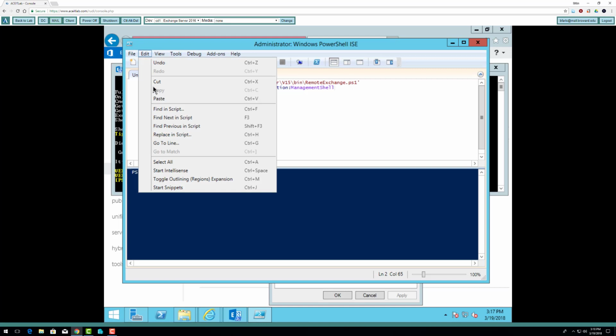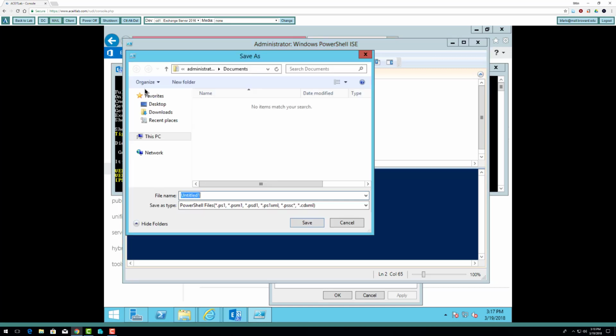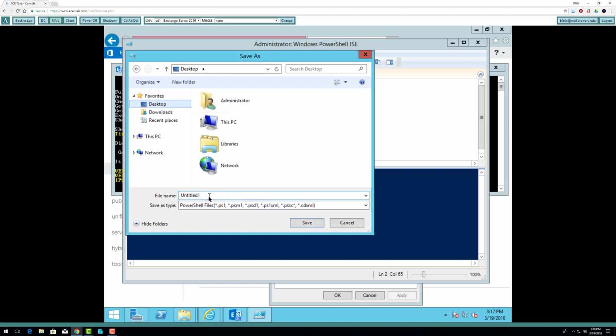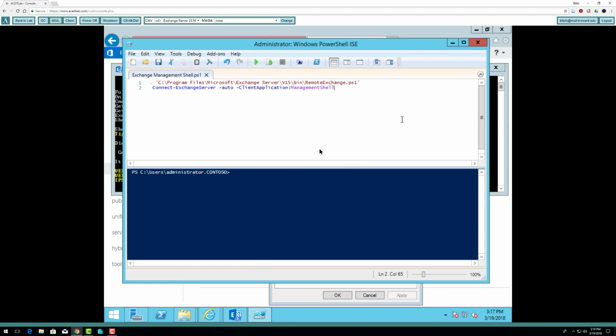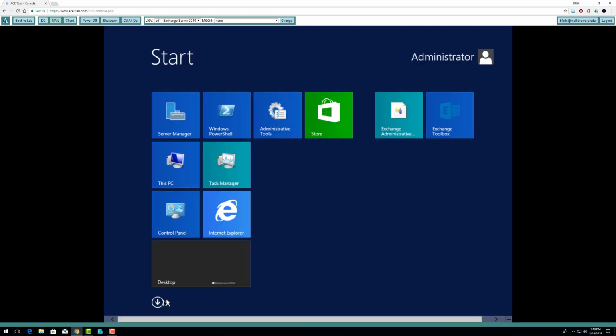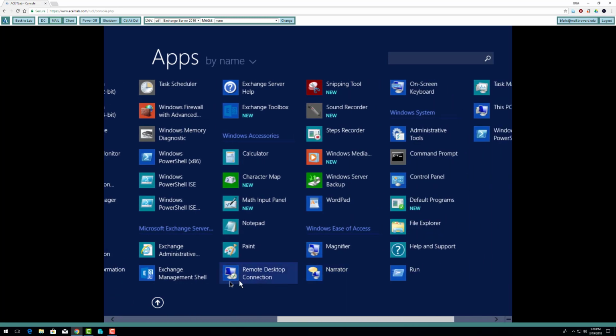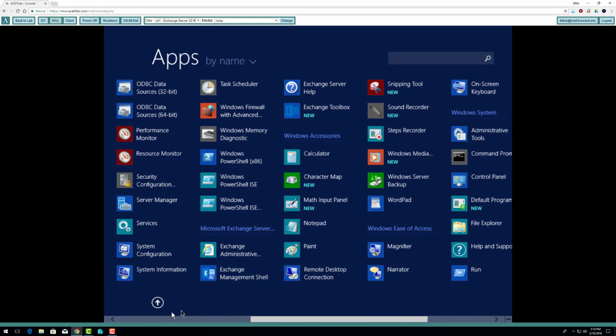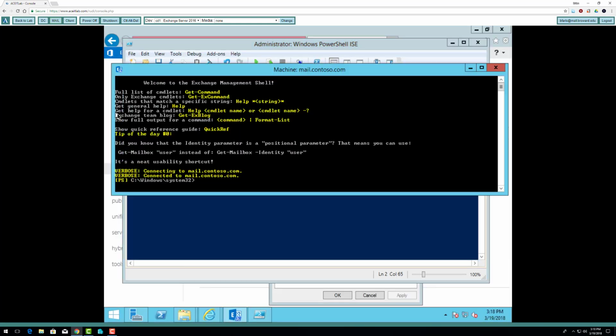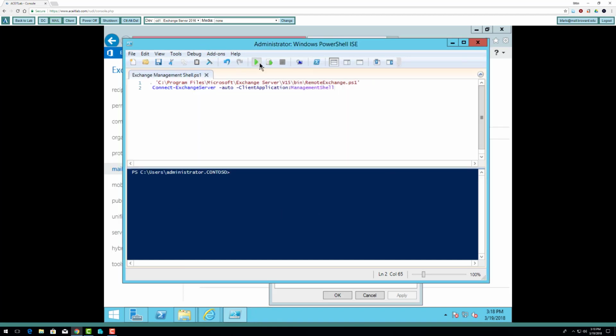I'm going to do File, Save As on my desktop, Exchange Management Shell and save it. So instead of going here and running this management shell and ending up with this ugly, hard to work with command prompt, we're going to just use this PowerShell. So we just execute it.